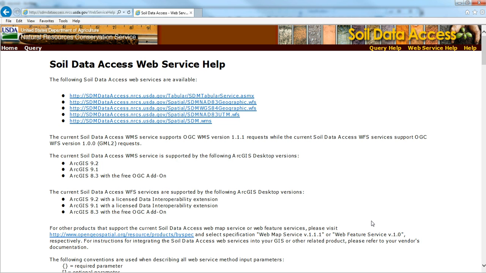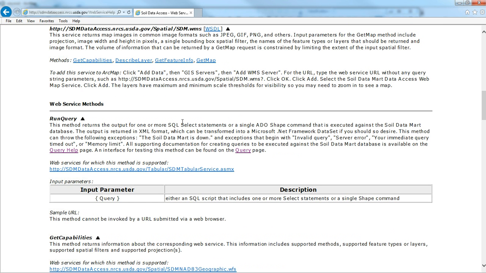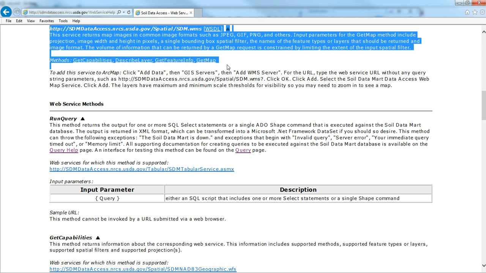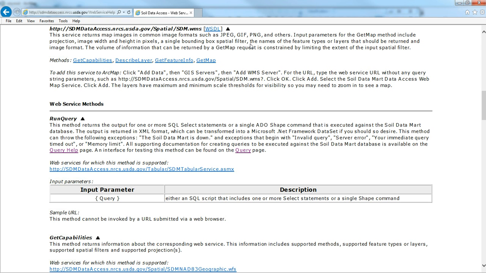I'm not going to cover the variety. You can go through here and read this. There are some example URLs that you can click on and see what the results are. I do want to show you the spatial SDM. Right here it talks to you about the spatial data access, and basically this is a capability of being able to add the spatial layer to your ArcMap. You'll see that it says to add the service to the ArcMap.